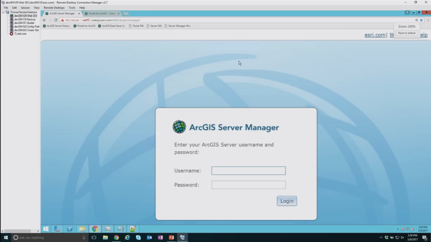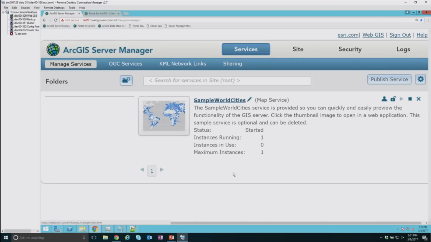Oh, here we go. So our server manager, the site has been created and we're asked to provide the username and password. I chose admin and admin for this. And this will take us into server manager, where we can work on configuring the server as we want.